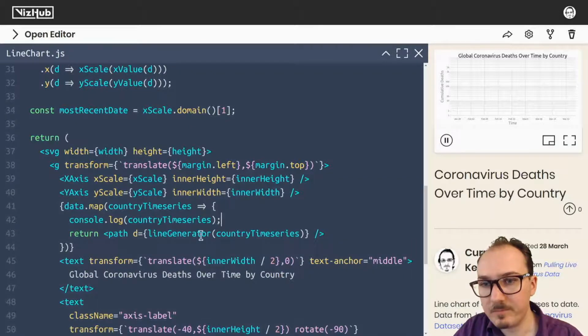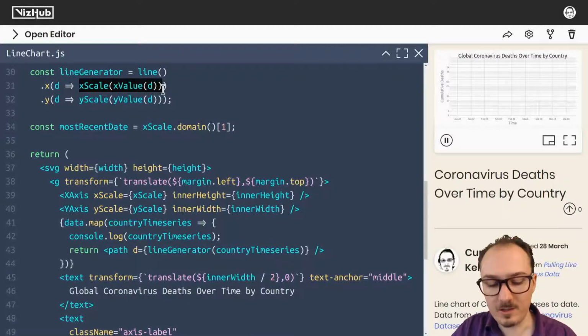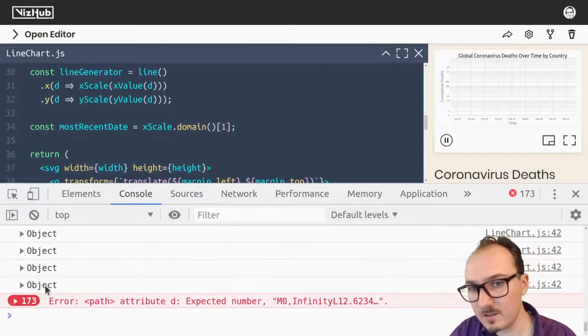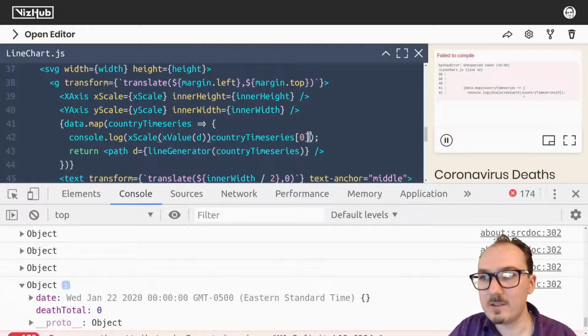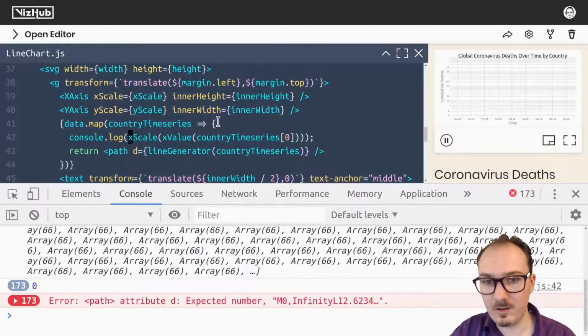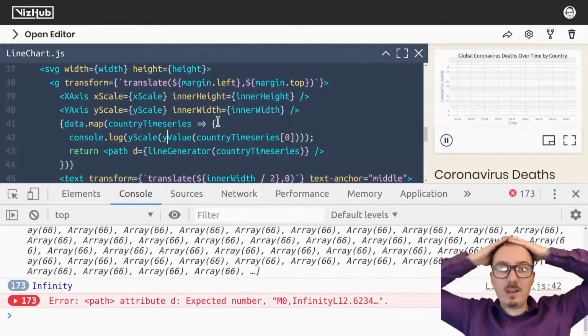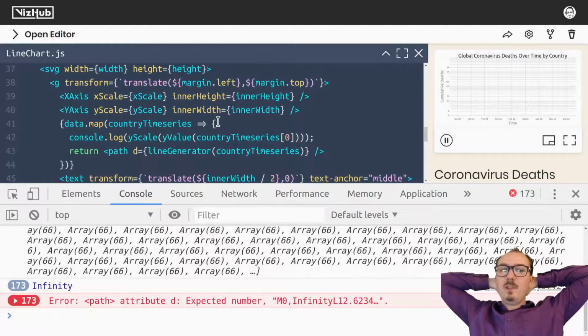What's the problem? It's going to be ultimately calling this line generator, which is going to evaluate x scale of x value of d for one of these. So let me just see if that works. So country time series, let's just look at the first one, because that would be the equivalent of d. Let's see, does this work? X scale of x value of this object here, we get 0. What about, yeah, that looks correct. What about y scale of y value of this? We get infinity. Okay, I've narrowed down the problem a little bit more.